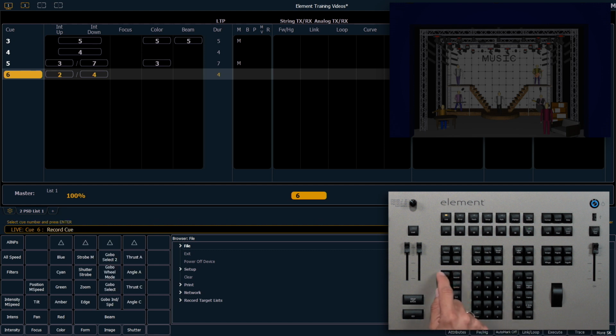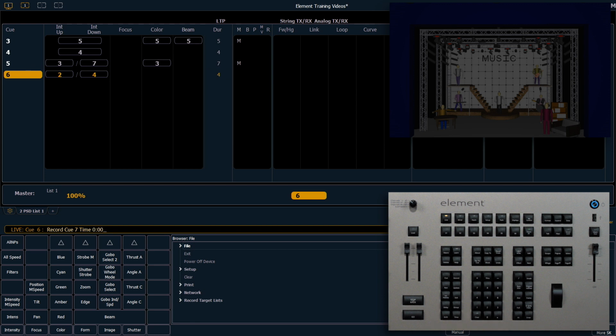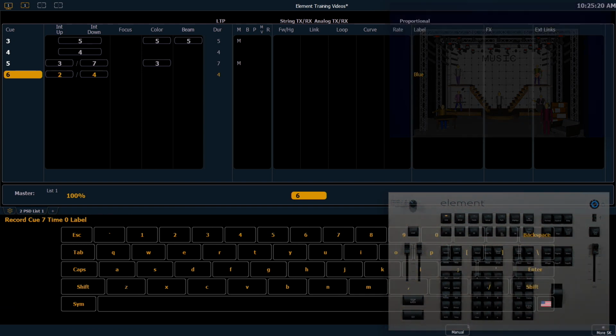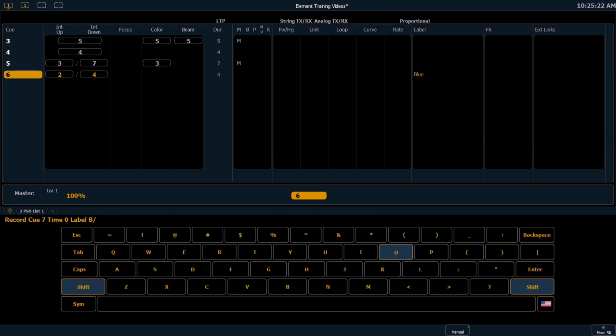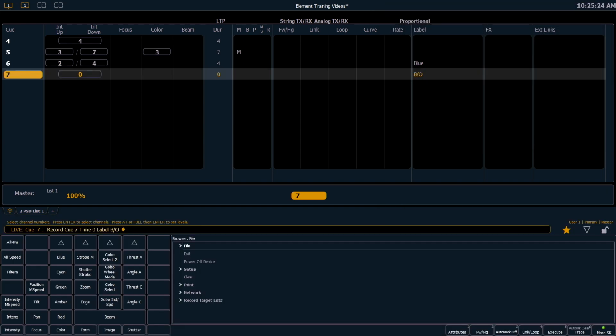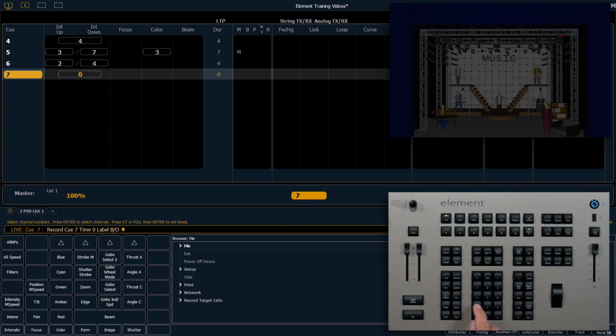Now I'm going to record Q7 time 0 so that we snap to blackout, and I definitely want to label this one. And enter. So now in my playback status display, I can quickly see when I have a blackout coming up in my label column.